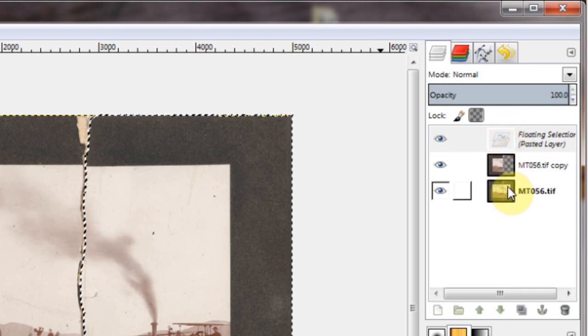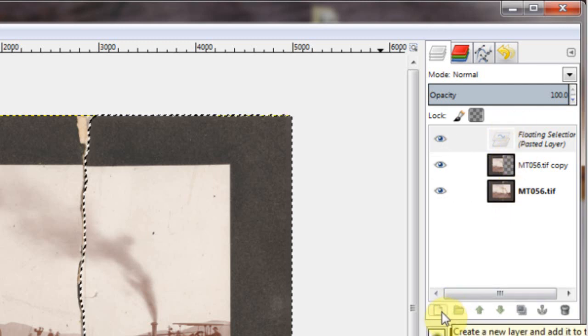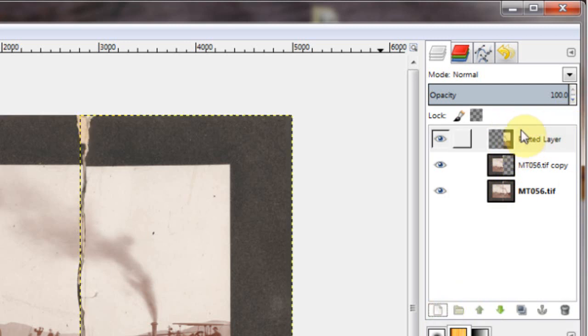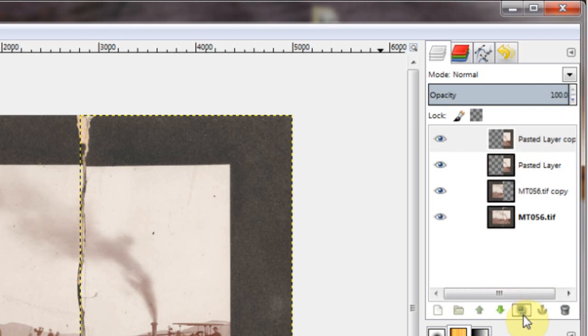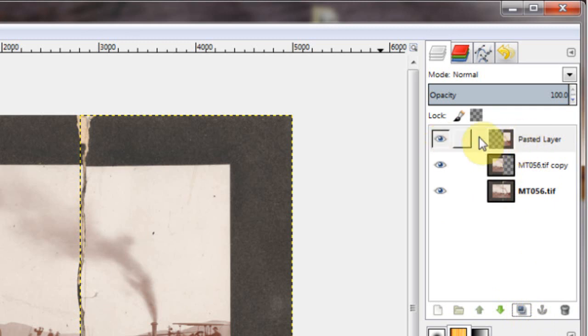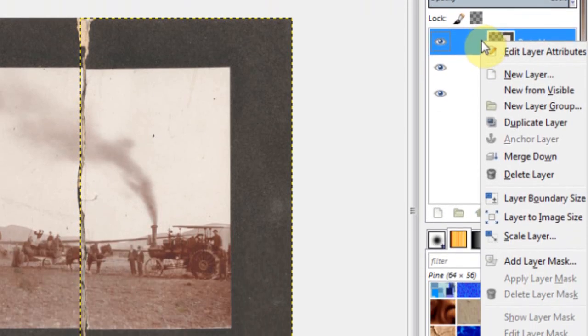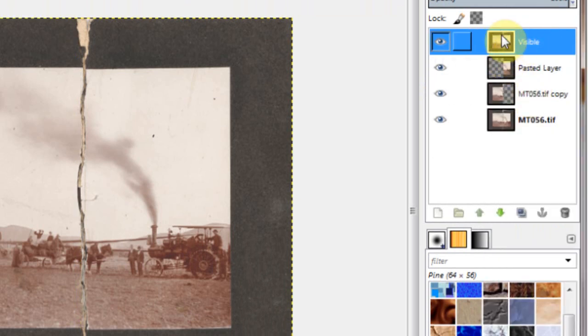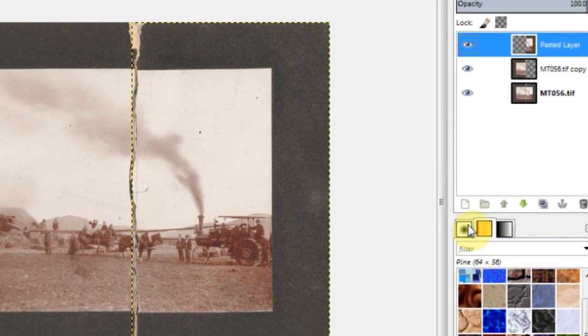To put it back down, we're going to click Create New Layer. And we've got two images here. Generally, I would just duplicate the image. Oops. Control Z. I would click on the image and choose New from Visible. And we get everything as it looks. Oops, I forgot something. Control Z.